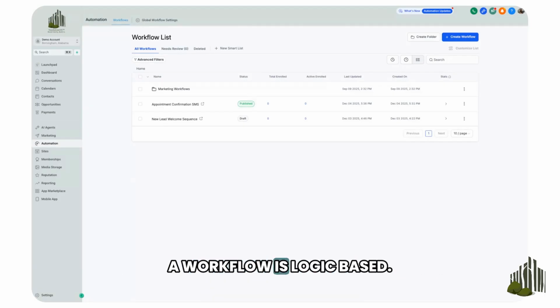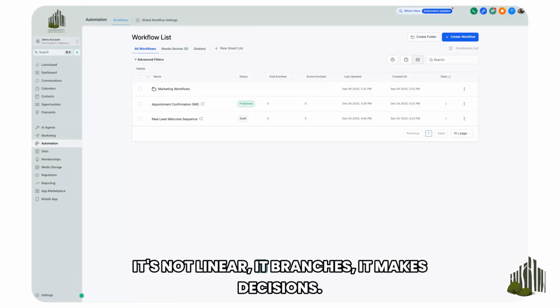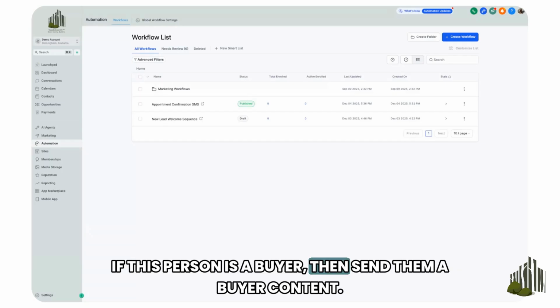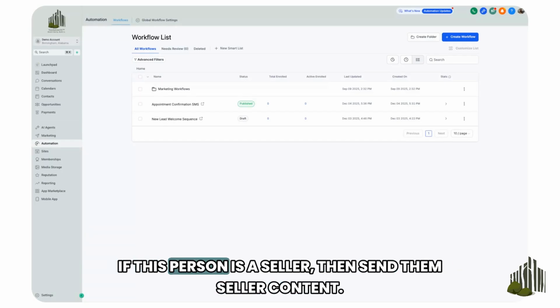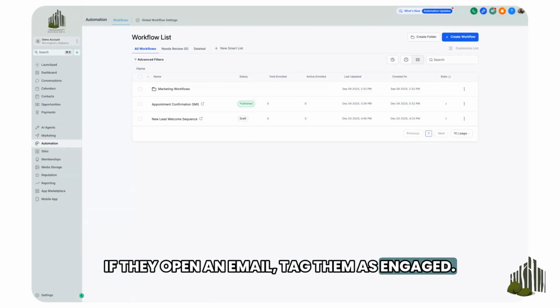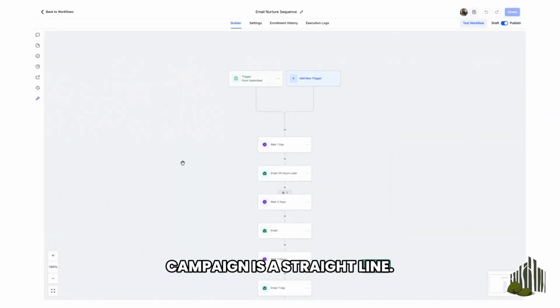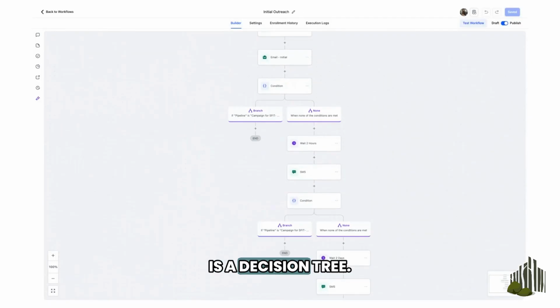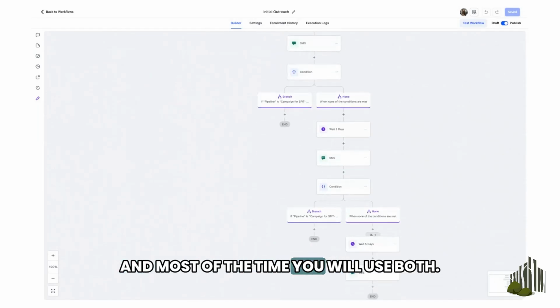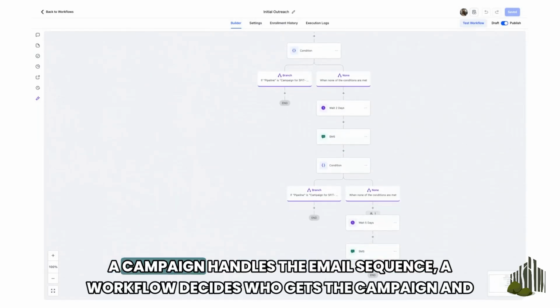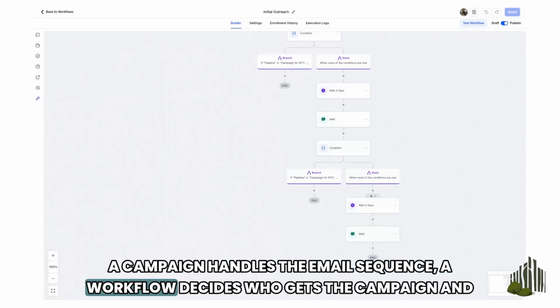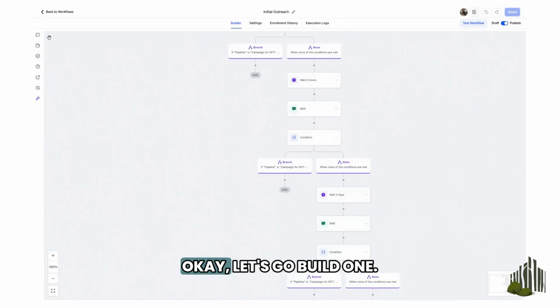A workflow is logic-based. It's not linear. It branches. It makes decisions. If this person is a buyer, then send them buyer content. If this person is a seller, then send them seller content. If they open an email, tag them as engaged. If they don't open, send a follow-up text. A campaign is a straight line, but a workflow is a decision tree. And most of the time, you will use both. A campaign handles the email sequence. A workflow decides who gets the campaign and when. Does that make sense? Okay, let's go build one.